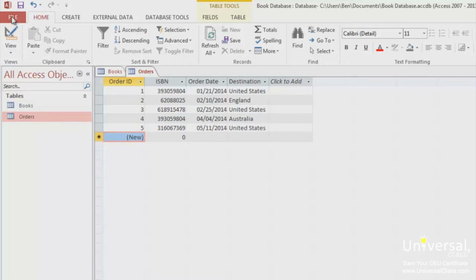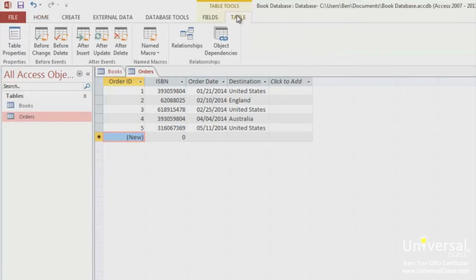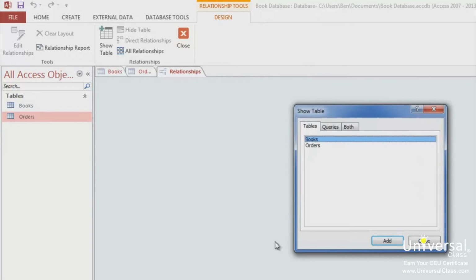Save the table, then click on the Table tab. Click on the Relationships button. If no relationships are created, this form will be displayed. This view will show you each of the tables you have and how they relate to each other.